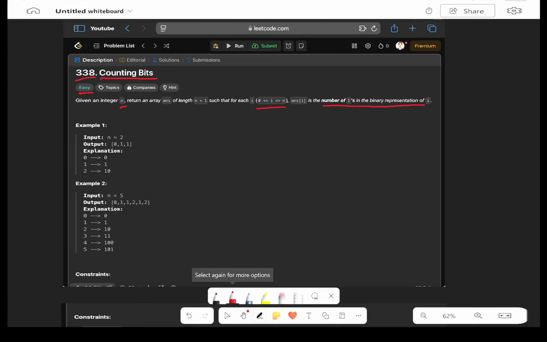So number of 1's in a binary representation, what does it mean? Let's see an example. So this is the decimal. What will be the binary representation of 1? It will be just 1, or we can say 0 1 in binary. Let's try it for 2. For 2, the binary representation will be 1 0. This is the binary representation.